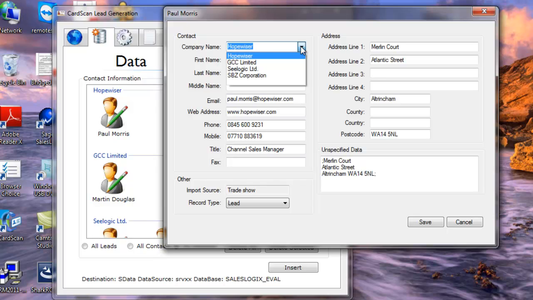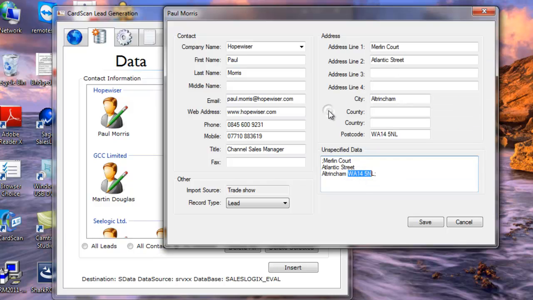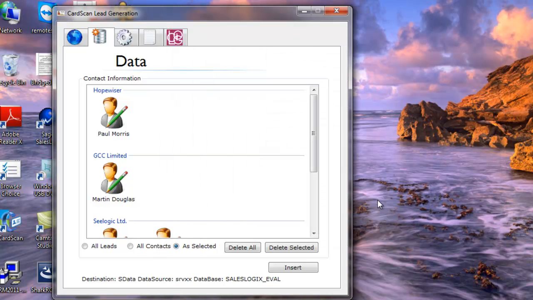Obviously, you can check and fill in any missing information from your business cards, or you can cut and paste data around the fields with normal right-click functionality. Once you've done, click Save. Now simply repeat for your other records.